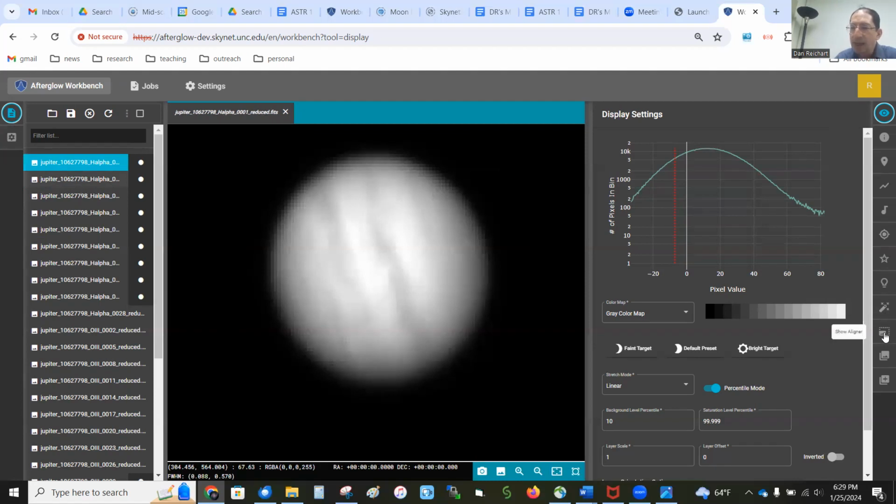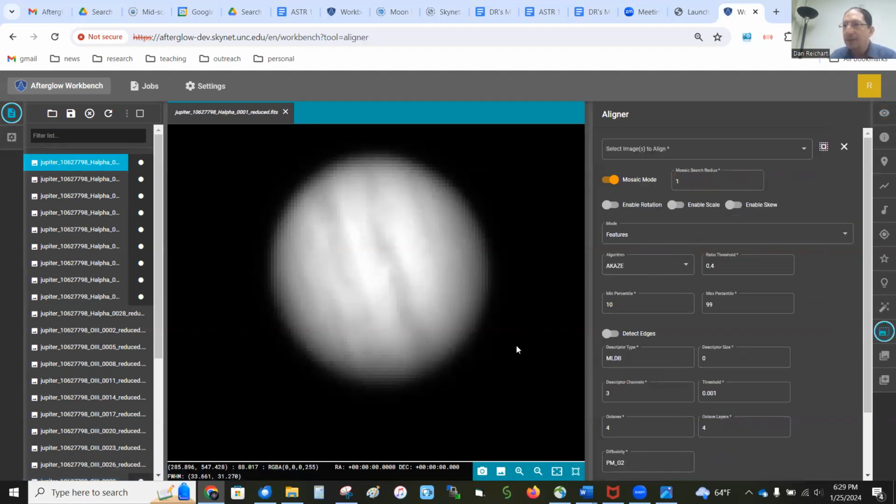So we move on to aligning. With the moon, we used feature-based aligning, but the planets are too small for that. They have features, we can see them, but they're too small. It's not enough for the algorithms to latch onto. Now, if we had background stars, we could align using them, but we don't.